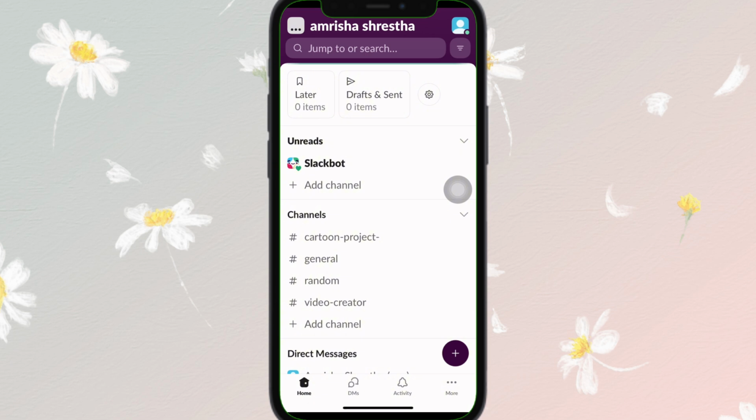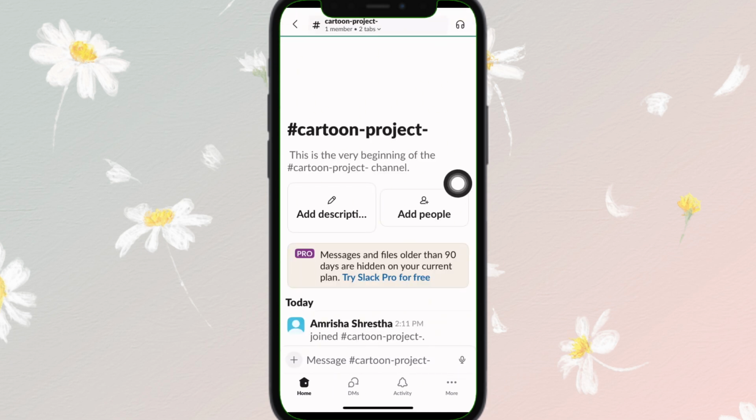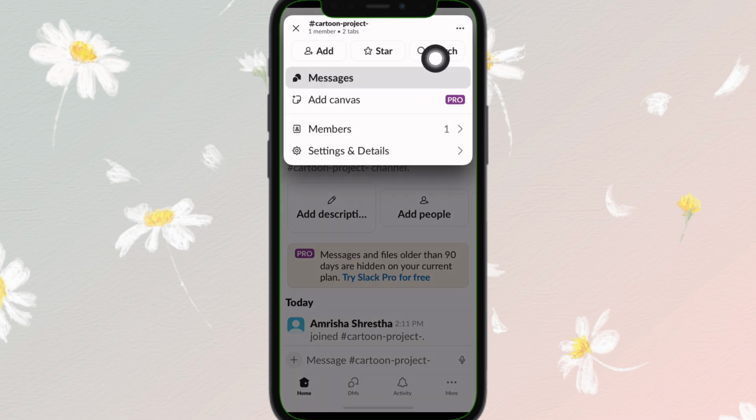After opening it, you will find something like this. Now here you can find the channels right here. Now to rename it, simply choose one of these just like this. Then tap on the name of the channel and tap on the three dot lines right here. Select it.